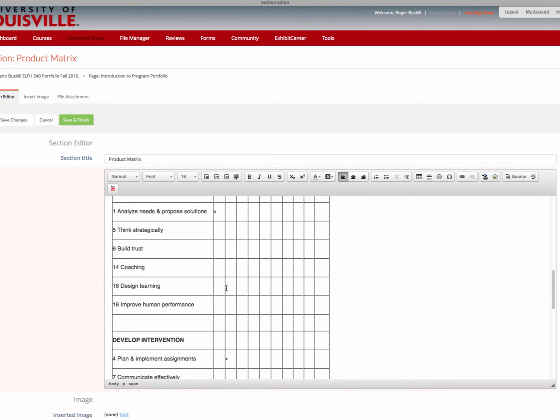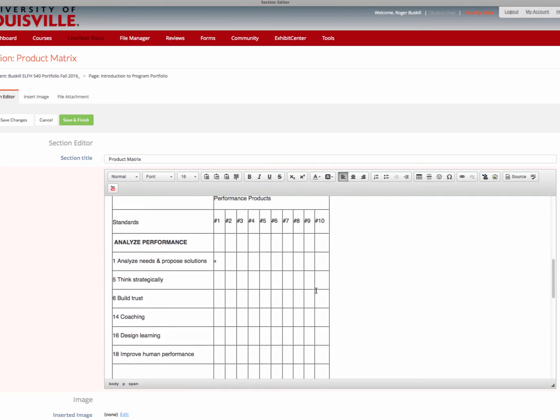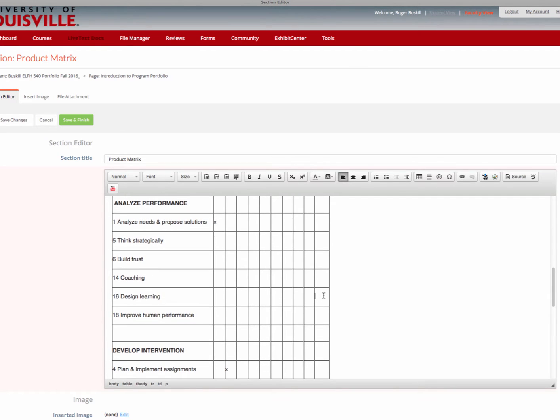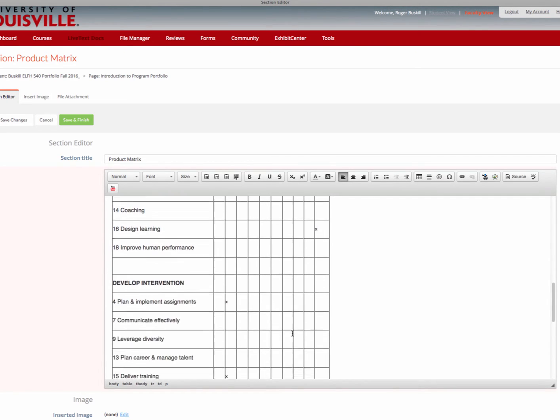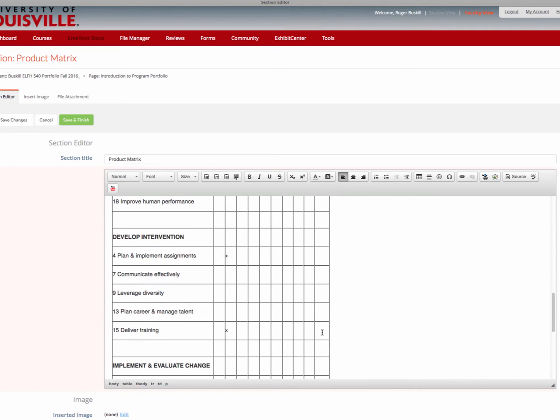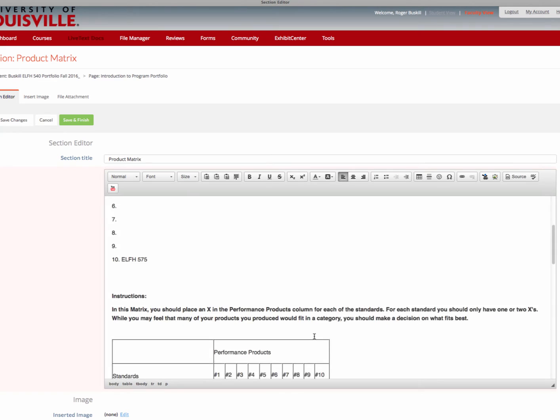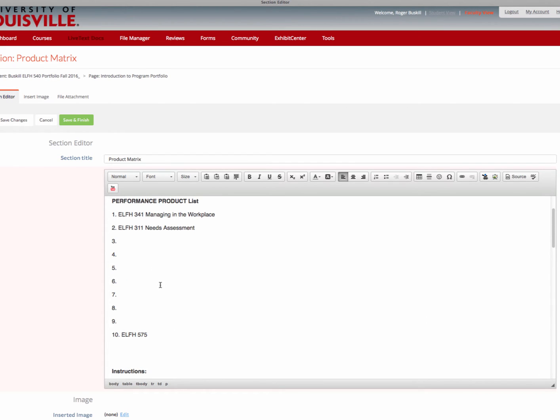Well, it would definitely be designing learning. So you would put that X in number 10. And maybe delivering training, you could put it there. So you can have these files or these projects listed according to the standards that they relate best to. So that's how the performance product list goes.